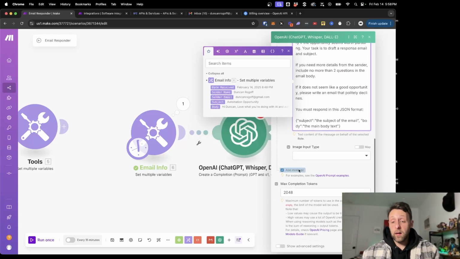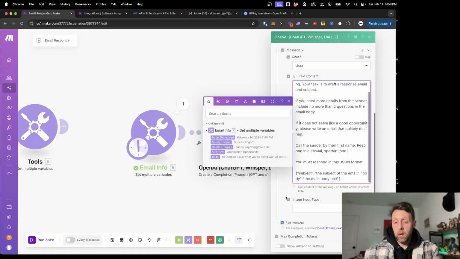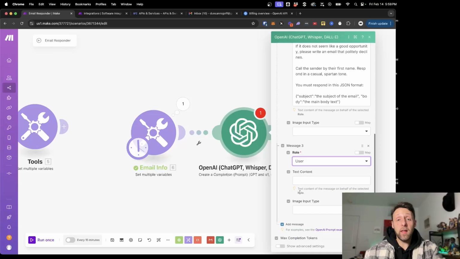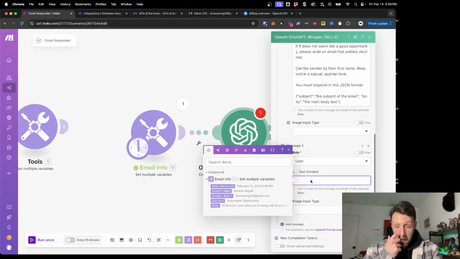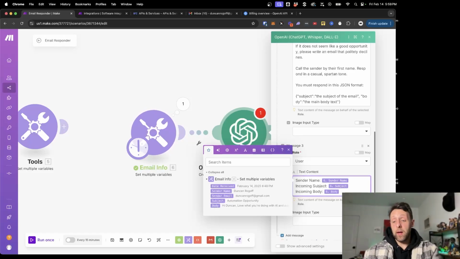The last thing we need to do here is actually give it the information that we want it to analyze. Maybe I'll add one more thing, like call the sender by their first name, respond in a casual, Spartan tone. Then we need to add one more message, and we'll say user role. Now we're just going to give it the information that it needs to analyze. So the text content is, we'll say sender name. And remember, we can just click this and add the name. We'll say incoming subject, incoming body. Just go ahead and grab the body here.